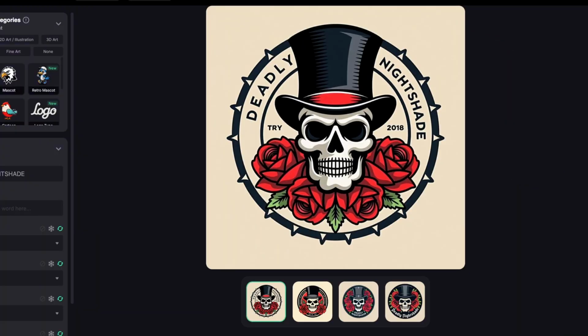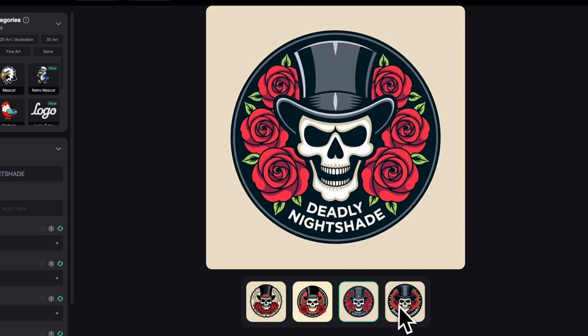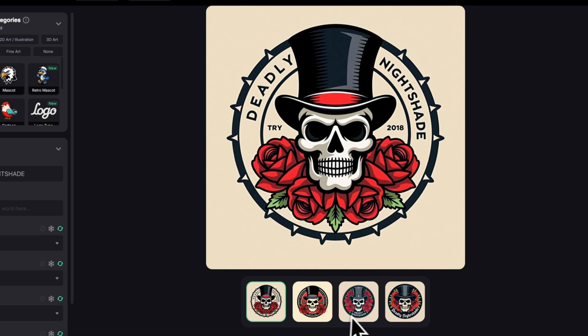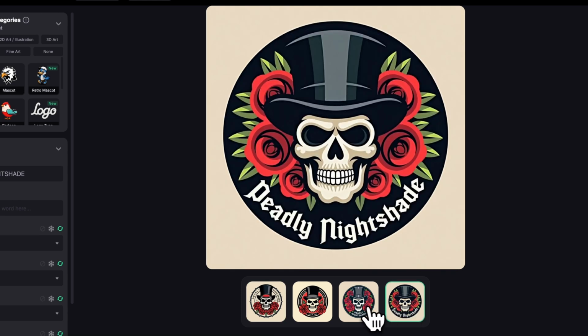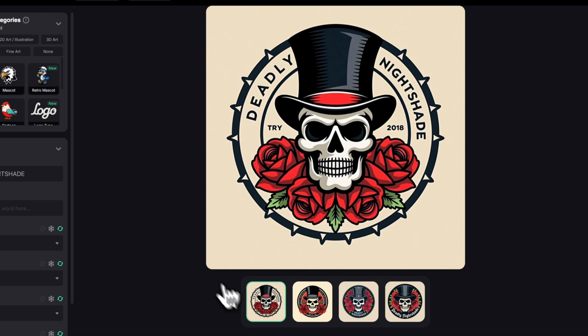This version sticks closely to the prompt, a circular badge with a skull in a top hat surrounded by thorny roses. The text is placed cleanly around the frame, and the black and red color scheme fits the rock band theme without needing to be explicitly stated. Even across variations, the key elements stay consistent while offering slight differences in composition.